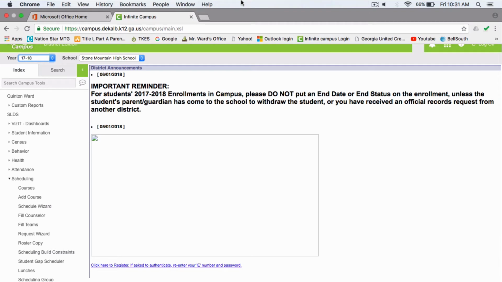The purpose of this particular session is to give insight into different reports that can be run to determine where you are in the scheduling process for the upcoming school year. Okay, let's go ahead and get started.